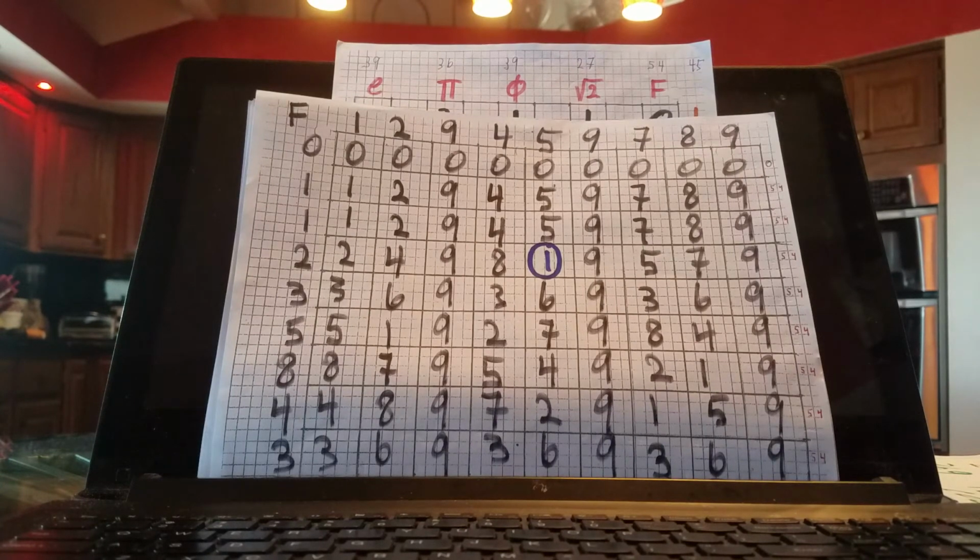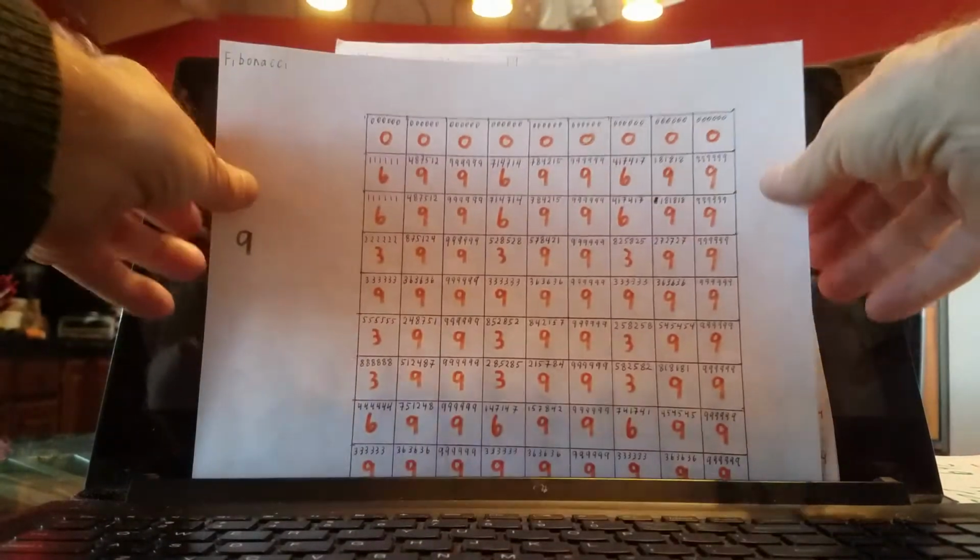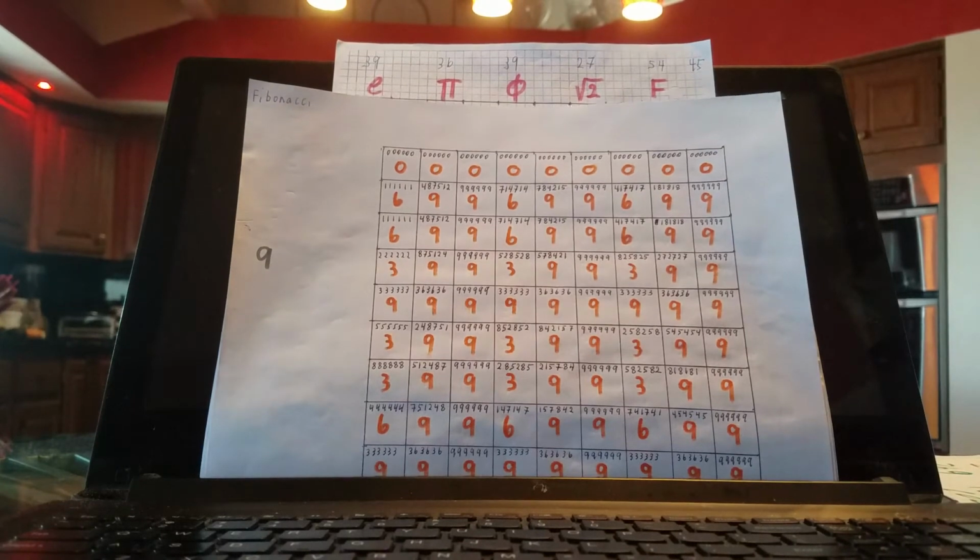Now, we don't get 3s and 6s in the original code, but we get them in their own way, because it's the 369 code, and the Fibonacci numbers are part of the 369 code. So if we look at the Fibonacci numbers and we reduce them, we get the 369 code like that.